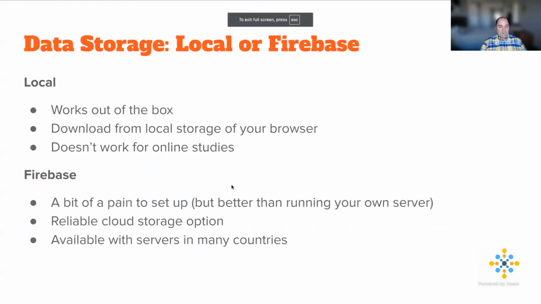So another topic that we'll be covering today is data storage. reVISit is more or less serverless. So you don't have to run a server, which has a lot of advantages in terms of simplicity and security, and long-term viability of having experiments up and reproducible. The downside is, how do you store your data? And to do that, we'll have to use either local storage or Firebase.